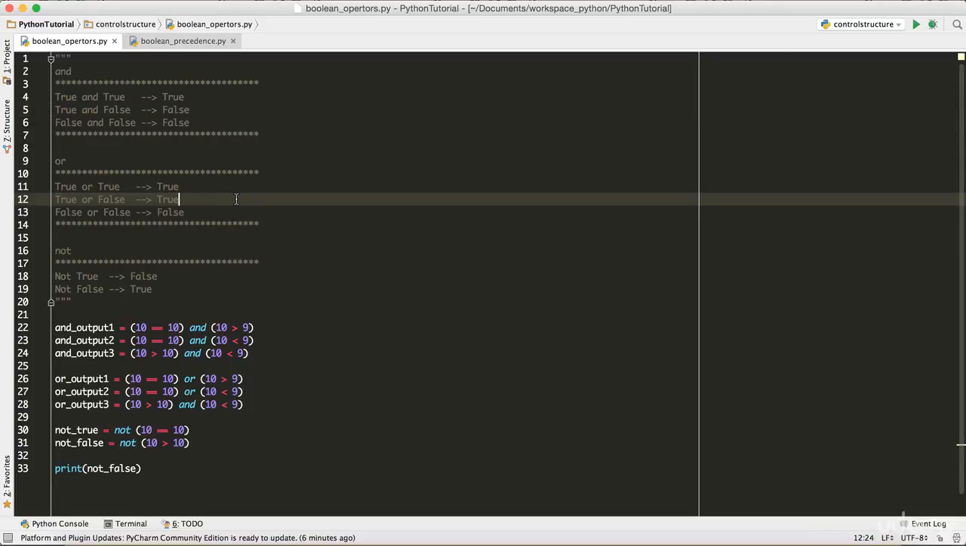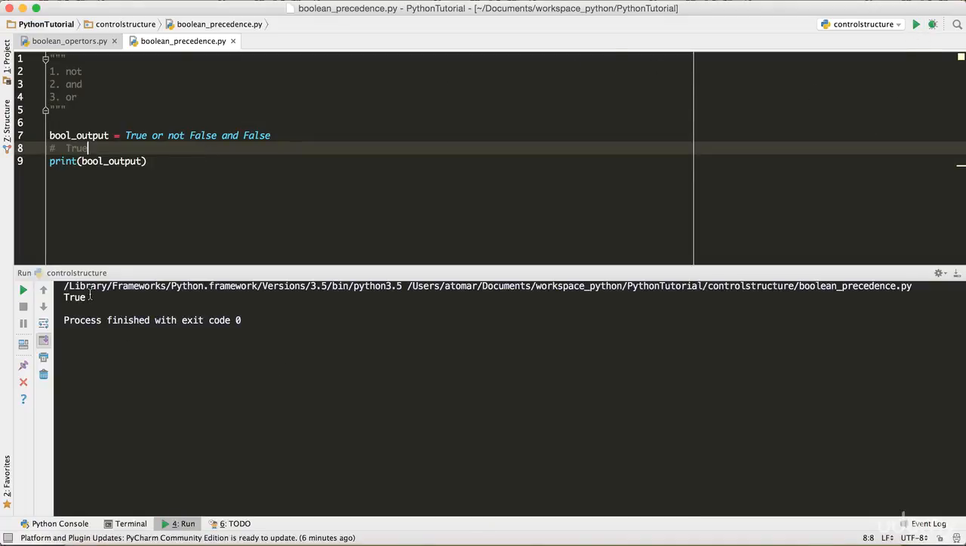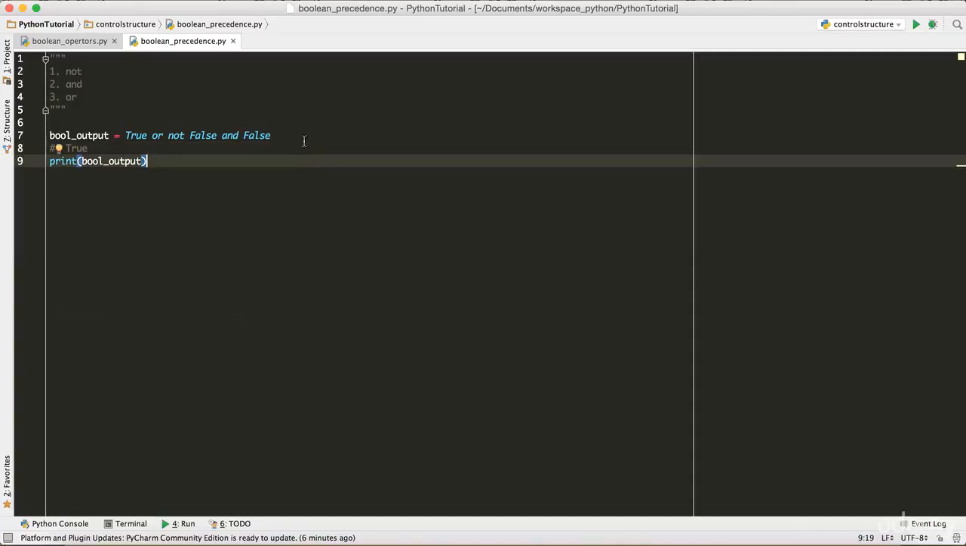This is an or operator. So that's how it gets evaluated. Let's print it out and see what's going to happen. Here we go, we get a true. I just wanted to show you the order of precedence for Boolean operators. So this is just an example.